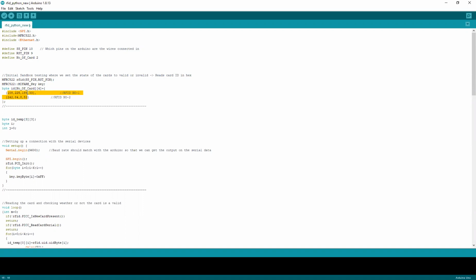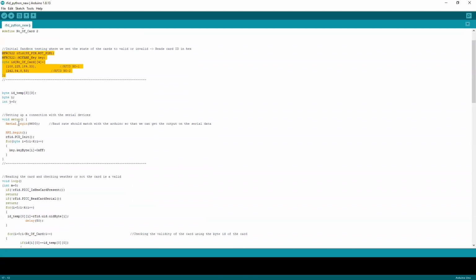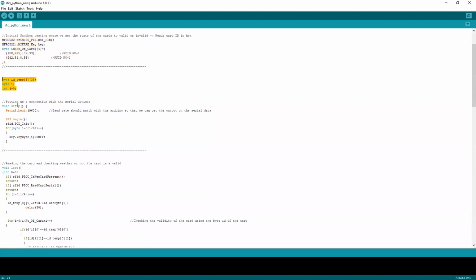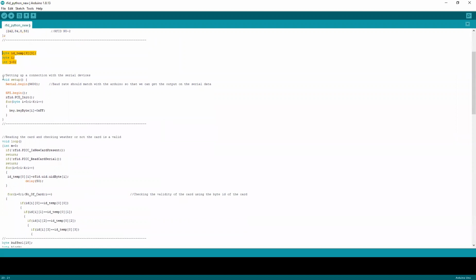Like our sandbox version, we will just be assigning the cards a valid or invalid state. Currently, both cards are assigned to valid, although we can change that at any time. These are just some values that we'll be using throughout our code.